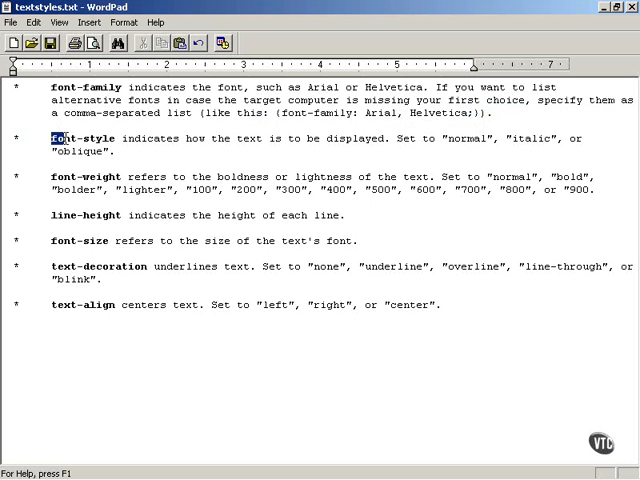The font style indicates how text is to be displayed. You can set it to normal, italic, or oblique. So if you want to set the style of text to italic, you can use the font style property. Font weight indicates the boldness or lightness of the text. You can set it to normal, which is the default, or bold, so that if you want to make text bold, you can use the font weight style. Or bolder, lighter, and numbers that correspond to absolute boldness, where 100 is light and 900 is most bold.